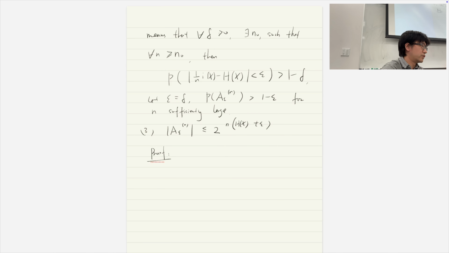Let's see whether it makes sense or not, and then we're going to prove another theorem that is very similar to that. So basically what we're going to do is as follows. We can write 1 equals the total probability. Then this is bigger than or equal to the sum over x in the typical set of p(x).